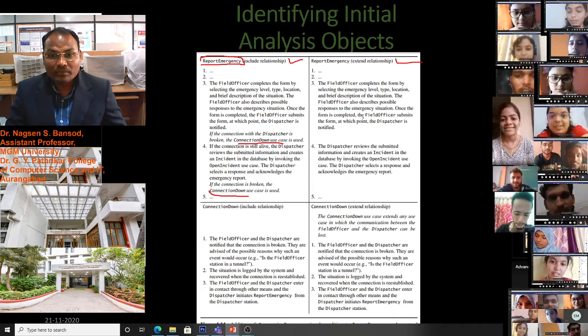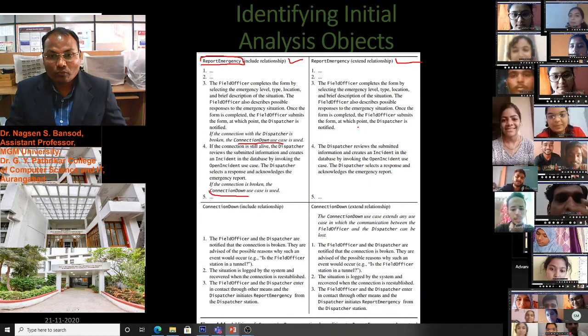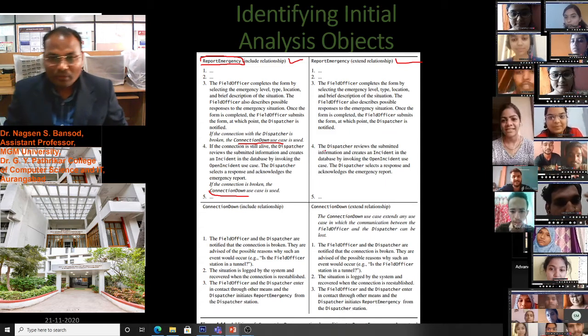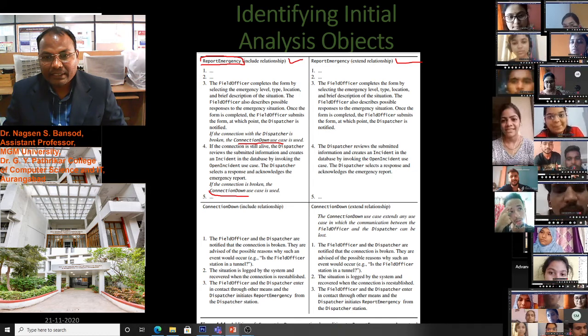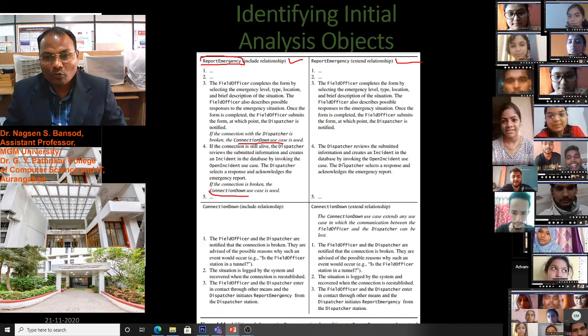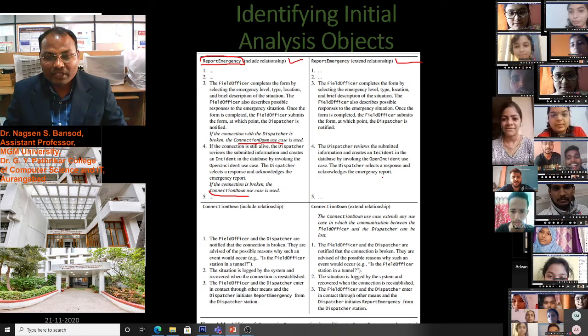Once the form is complete, the field officer submits the form. The dispatcher is notified. The dispatcher reviews the submitted information and creates an incident in the database by invoking the open incident use case. The dispatcher selects responses and acknowledges the emergency report.